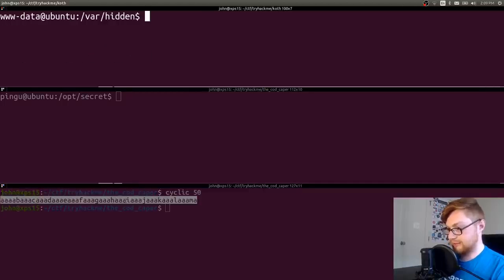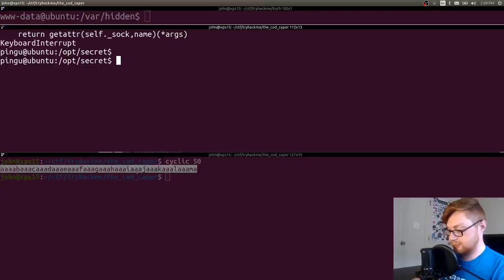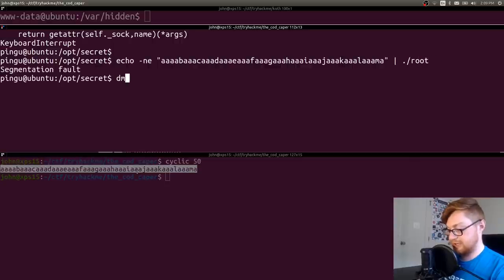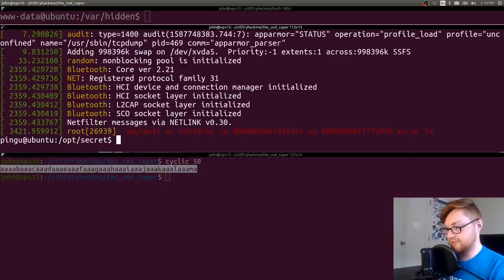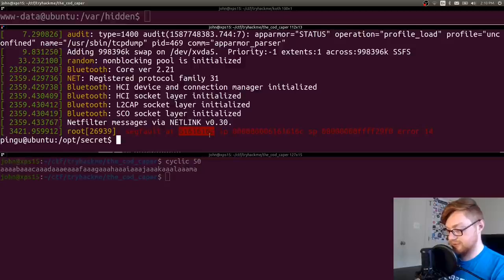And let's throw that at the binary. That www shell, I guess I don't need anymore. So let's echo -e any cyclic pattern into root and see where it crashes. We get a segmentation fault. I'm going to run dmesg to go see where that's at.